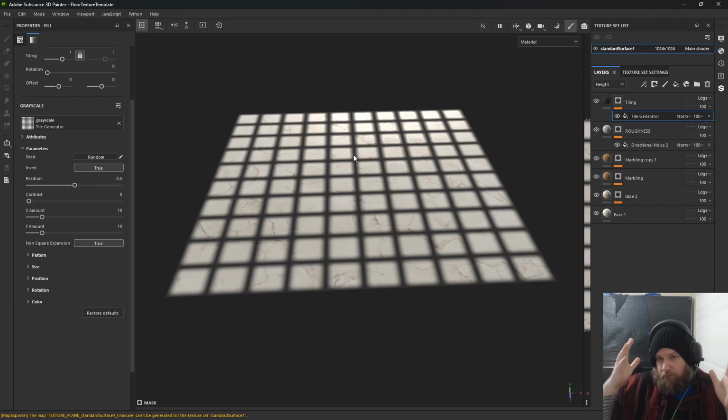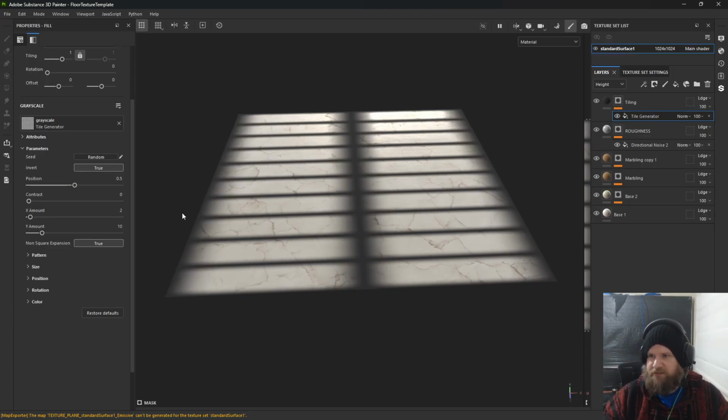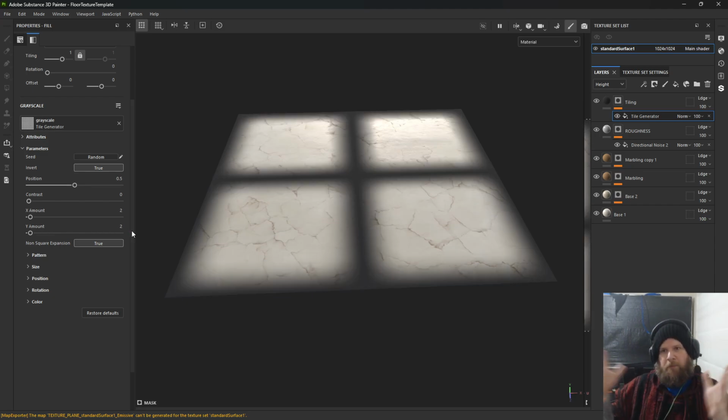I want 4 big 2-meter slabs. So I want my X and Y axis to be 2. Oopsie daisy, I pressed tab. There you go. Boom, boom, boom. Still very soft, obviously.